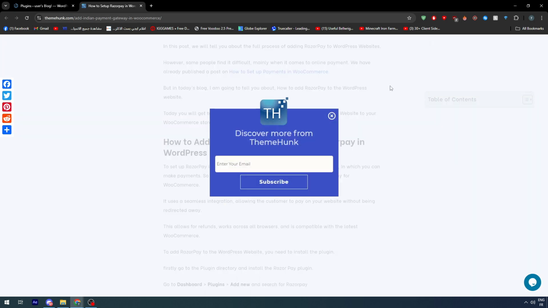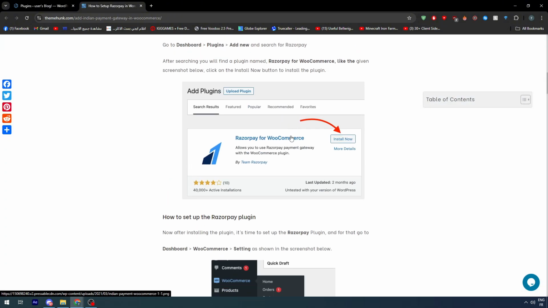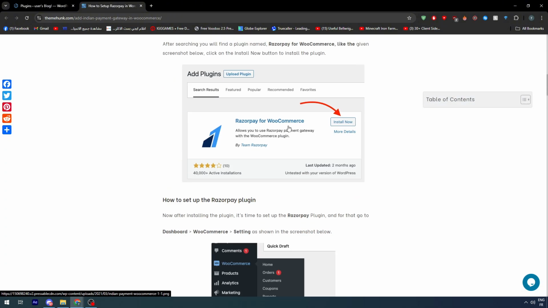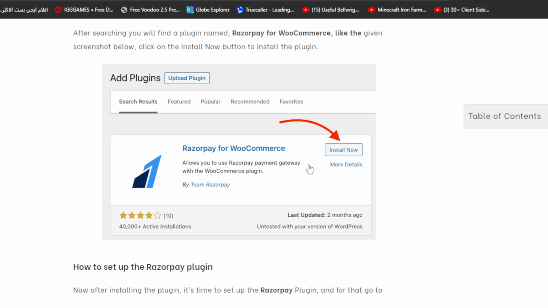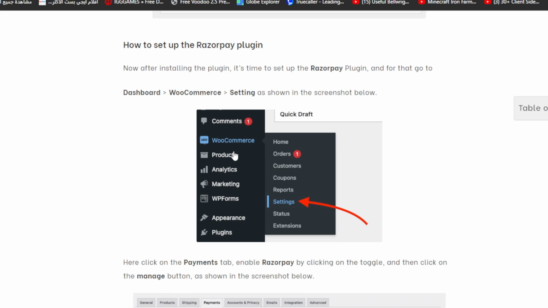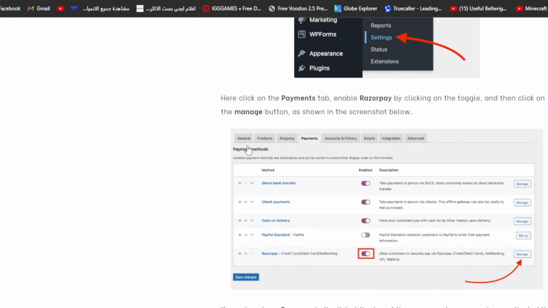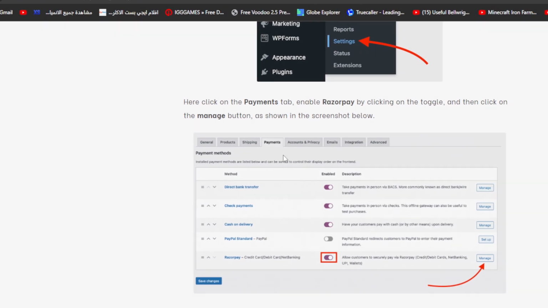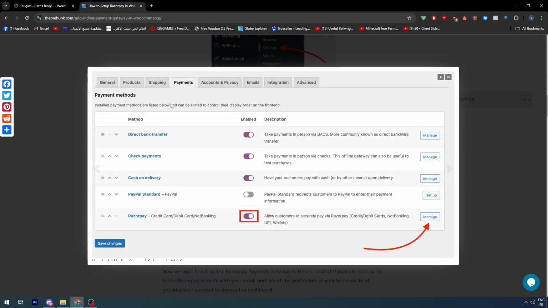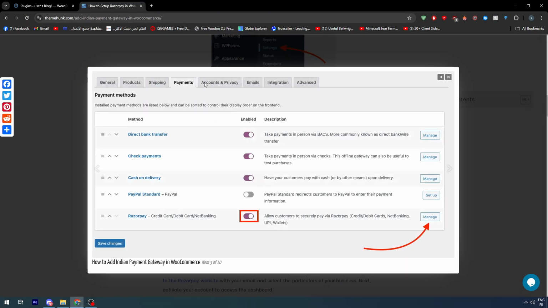Here we have an explanation exactly how they work. So yeah, let's go through that. After you install it, as we saw in the beginning, you go to WooCommerce, then you click on settings. In the settings area, you will be able to find general, product, shipping, payments, account privacy, as you can see in this image right here, emails, integration, and advanced.